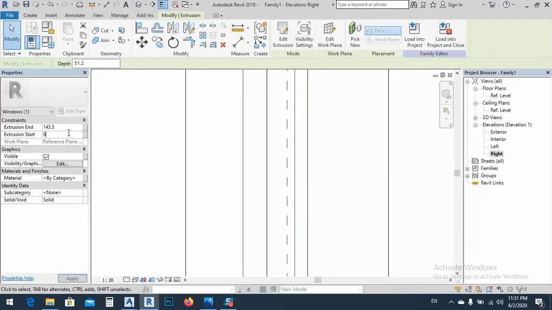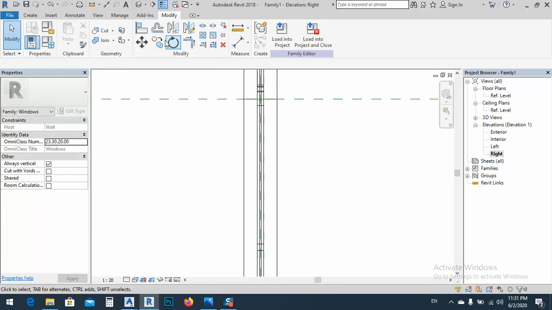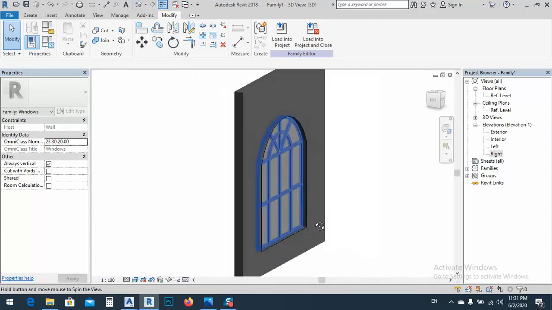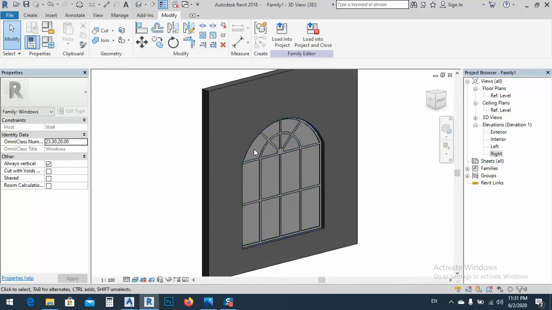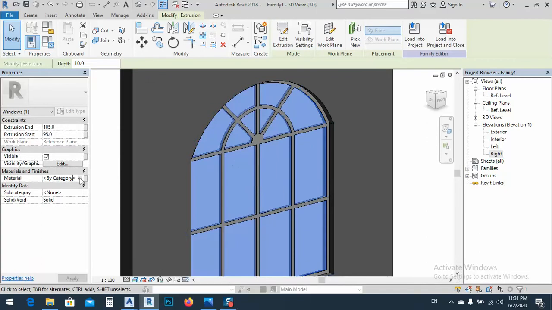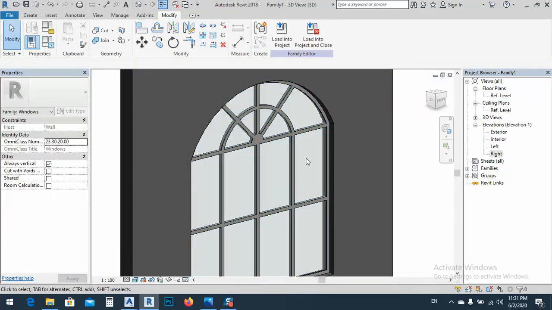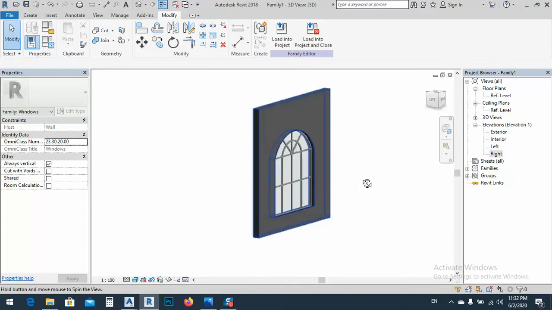I will make this 195 and this one 105. So go to 3D. You see something like this. For this one also, I'll choose the glass. I'll choose the glass one, and I'll change the material for something like the previous glass, and just by selecting using glass and OK. So it's just like this.